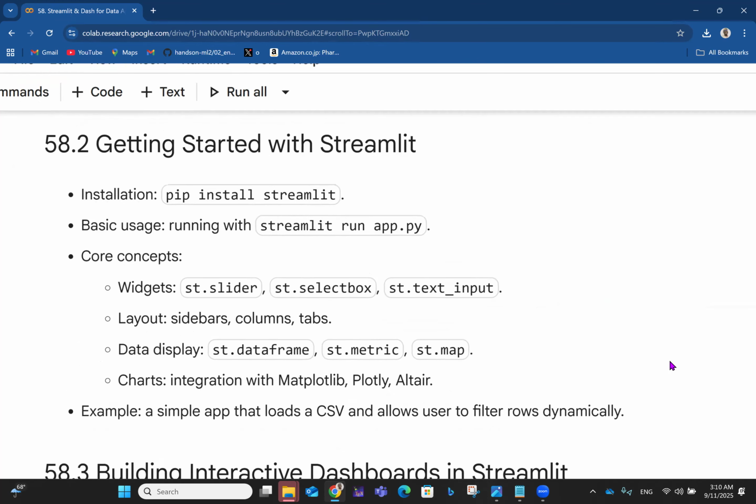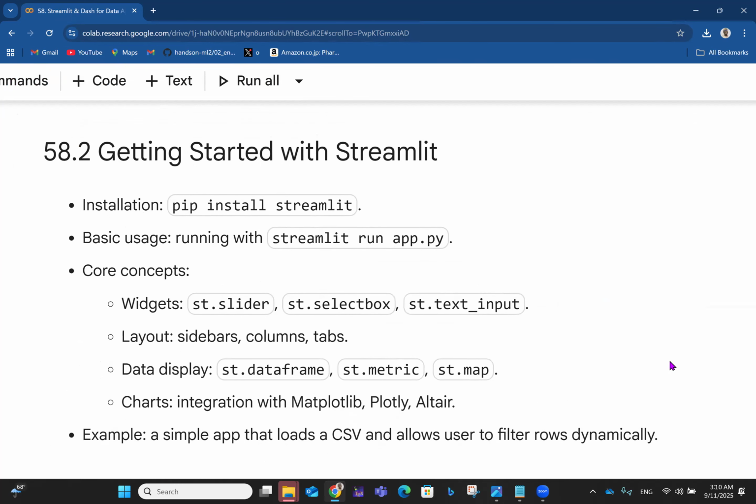So now let's get started with Streamlit. Getting started with Streamlit, to install, of course, you need to use pip install streamlit. Basic usage, you can run with streamlit run app.py. Core concept, you have widgets where you can use st.slider, st.selectbox, st.text_input. Of course, the st comes from the fact that you would have imported Streamlit as st.